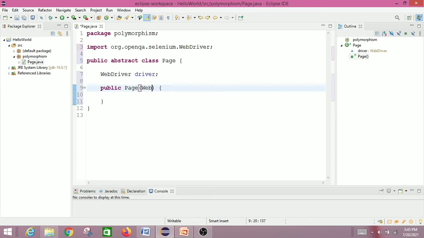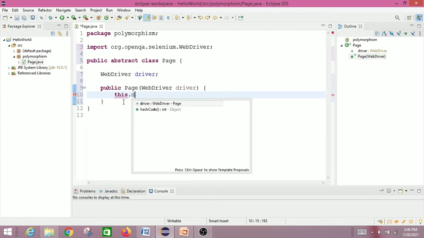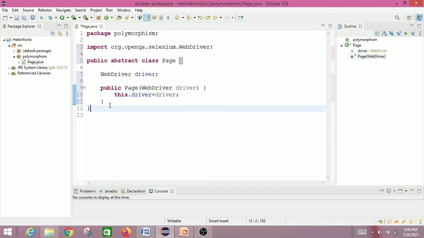So WebDriver driver. I'm creating only one parameter. Here what we will do is this.driver is equal to driver. After this we will create some abstract methods inside this abstract class.